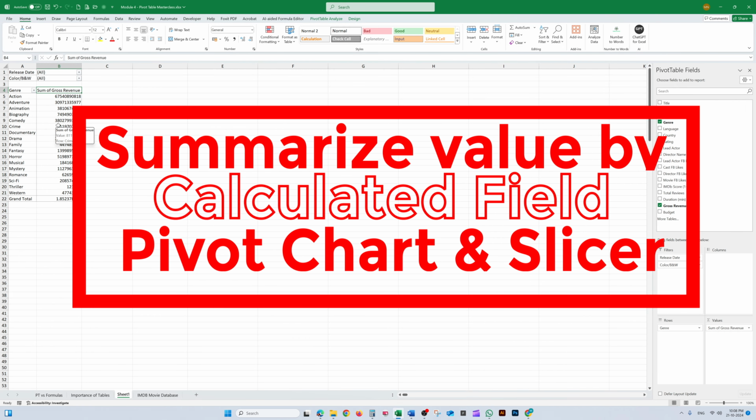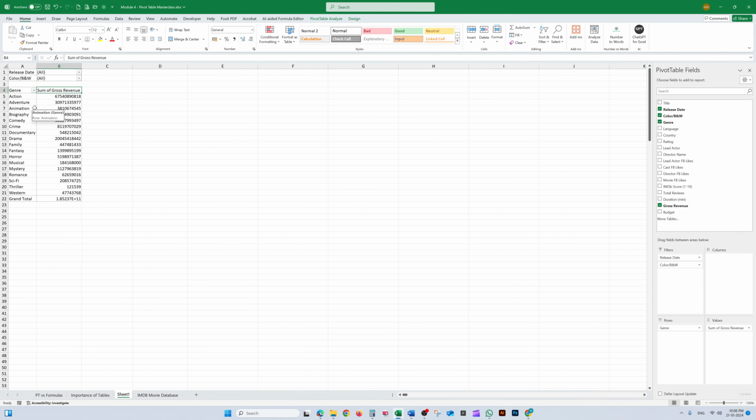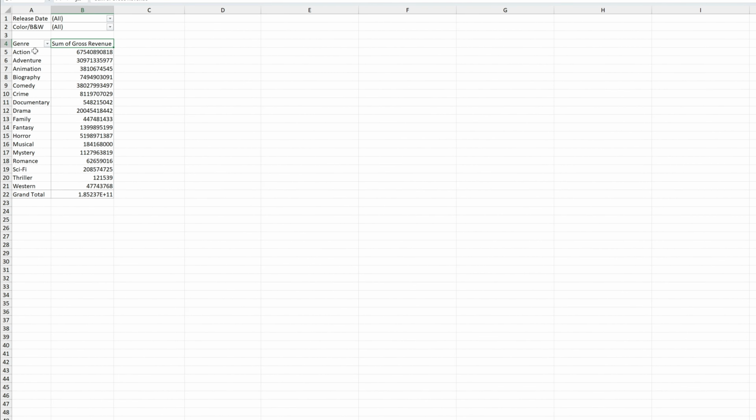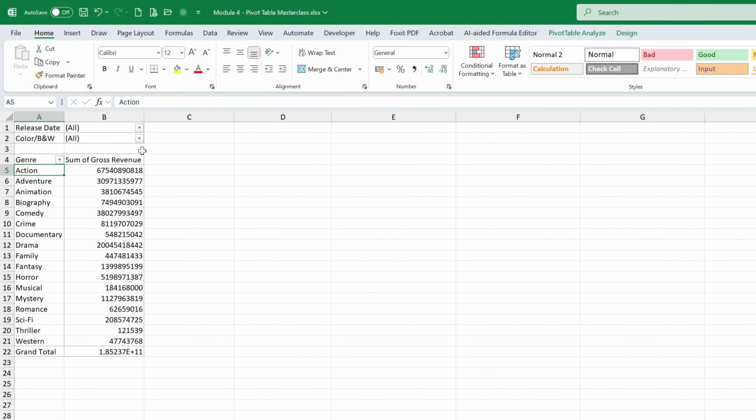You know that in pivot table, all the repeated rows are represented only once. Here action genre is there. So there are lots of films made under action genre, so as adventure, animation, and biography. All the gross revenue collected by each movie under the different genres is being summarized, is being summed. By default, the summarized value is sum. Here it is seen that sum of gross revenue.